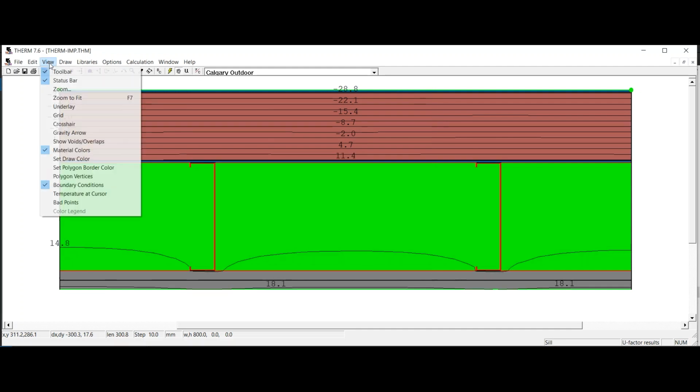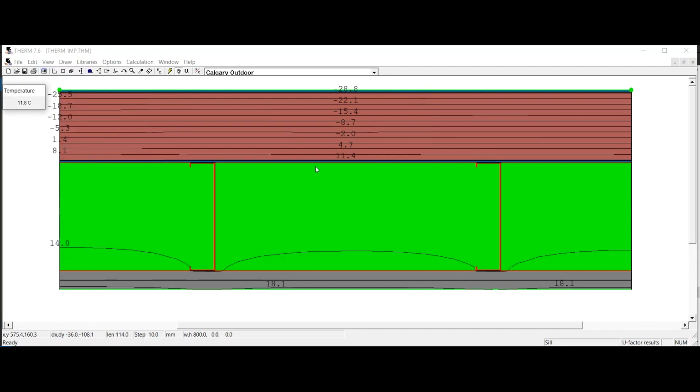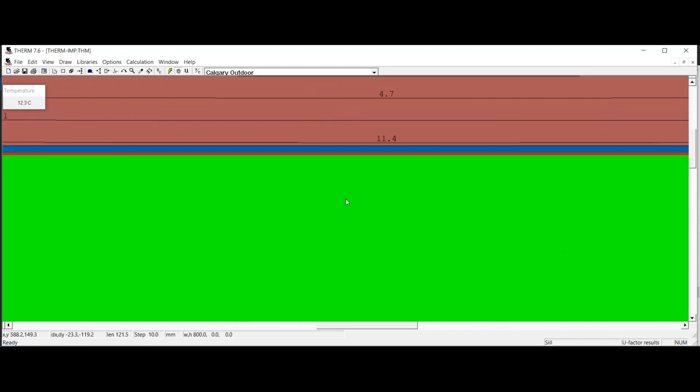Oh my God, I found it. It's under view, temperature at cursor. So now as you move your cursor around over here, we're going to get the temperature at cursor, so I can really zoom in here and just check to see. So we're at 11. So the inside face of the steel is at about 12 degrees.